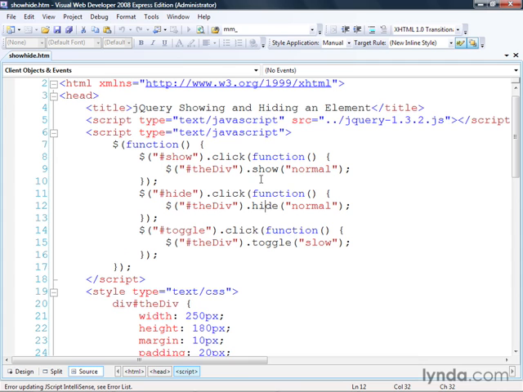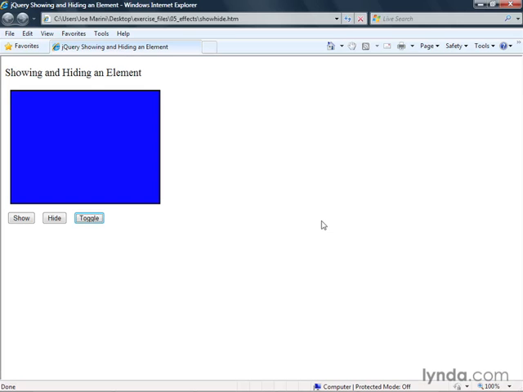So what I'm doing here is passing various parameters to the function. So for example, for show, I'm passing in a speed of normal, but I can also pass in a speed of something like slow, right? And if I go back to the browser, okay, now I'll refresh. I'm going to hide it, and now when I click show, you can see it comes in a little bit slower. I can actually slow that down a lot more.